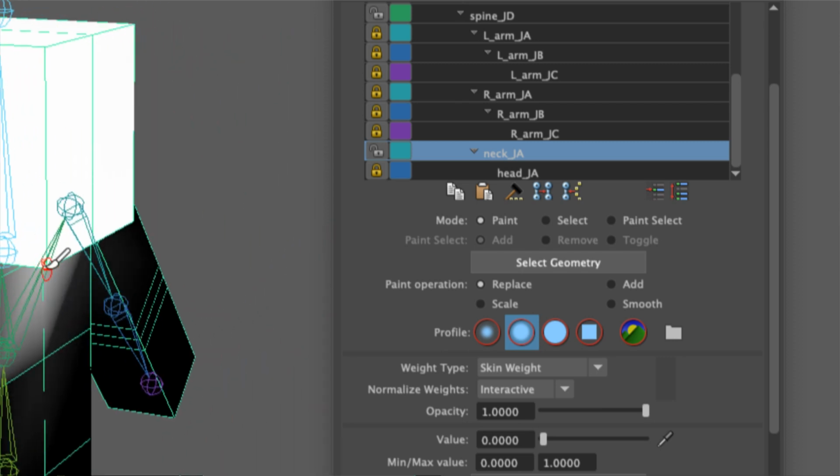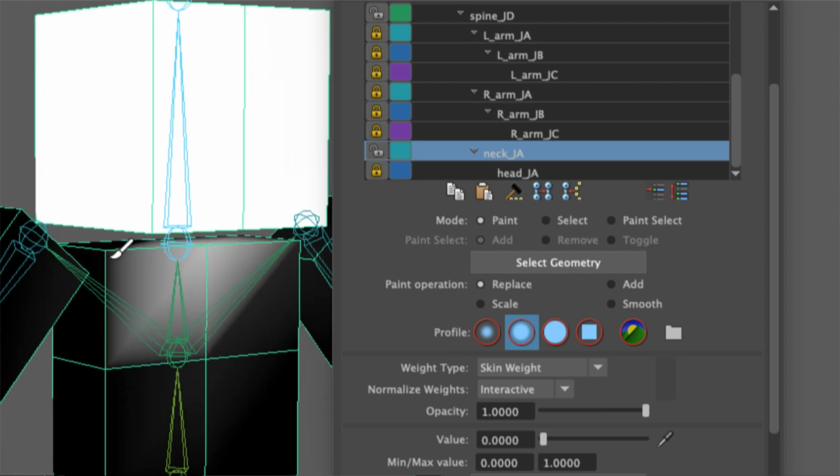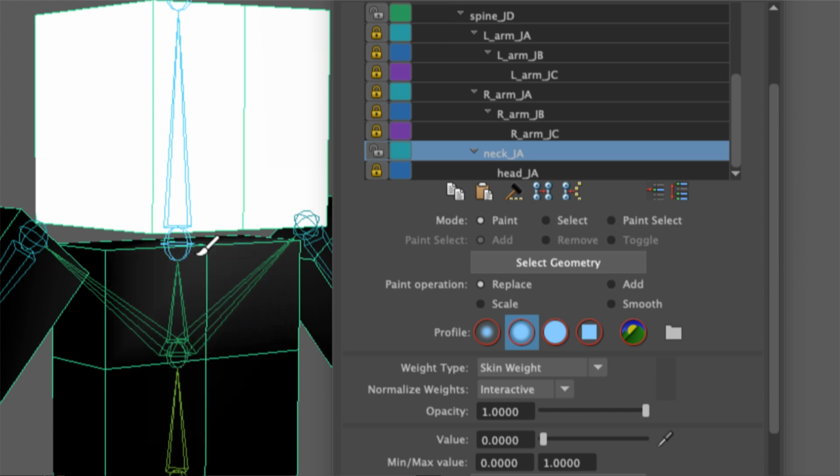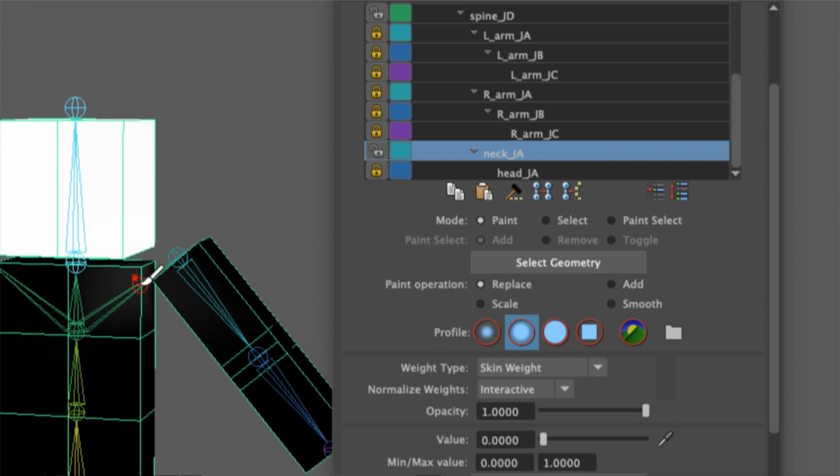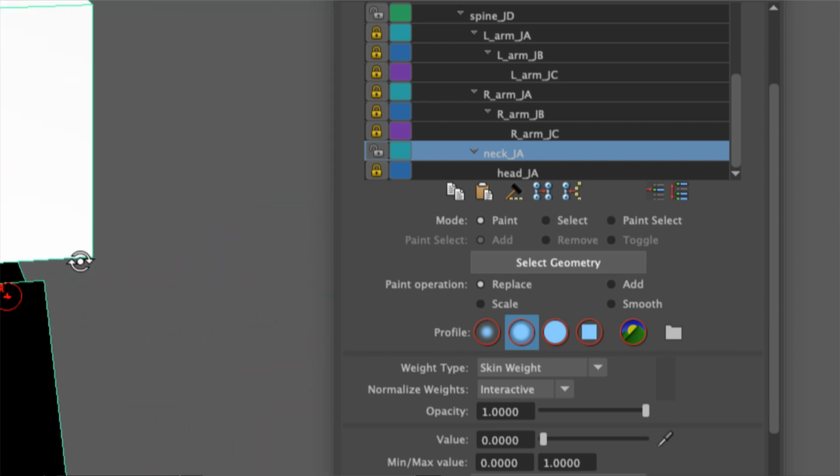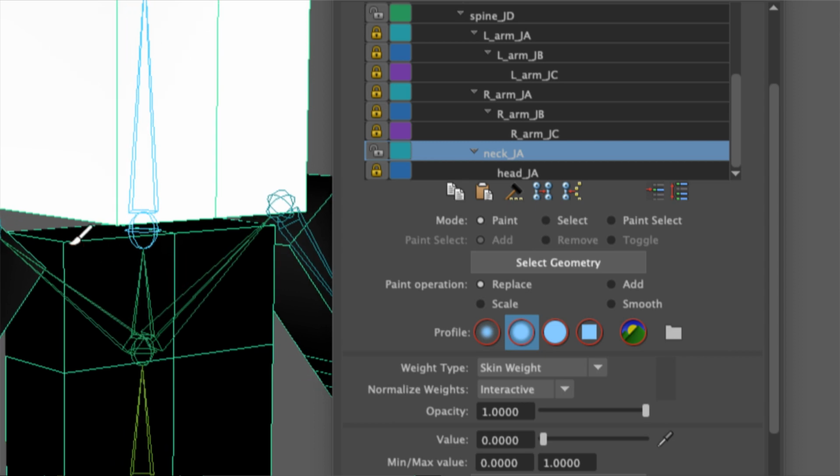and now all the effect is going back to spine joint D like this.